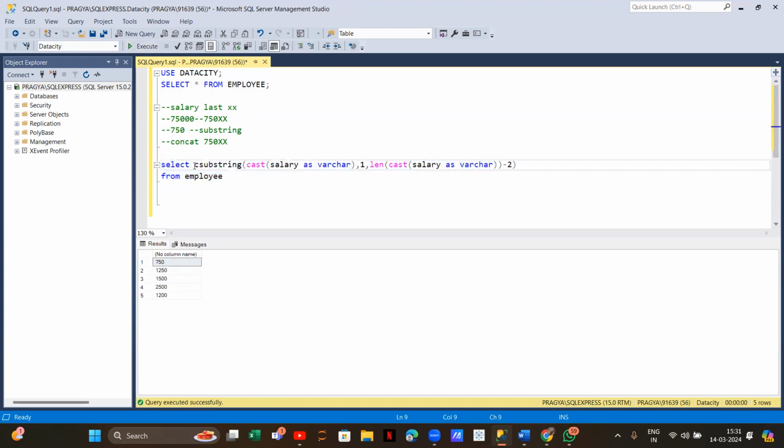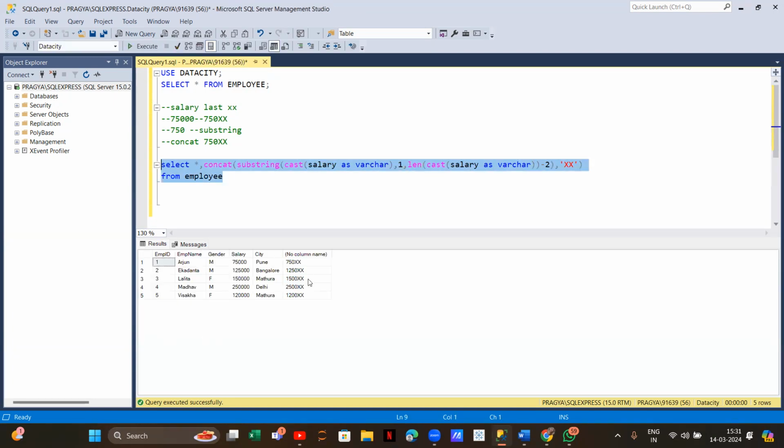Then now we will just concat it with XX. At the end, just put XX. Now if you run it, you will get the salary. If you want everything else, I just put it like that, run it, and you will get your salary in that way. So this was our first question.